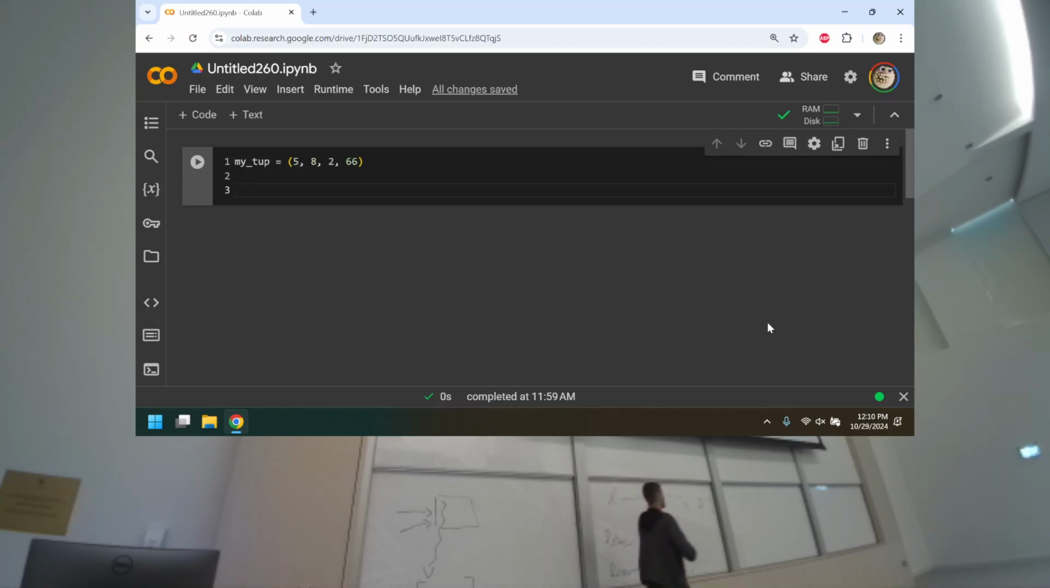I'll show you an example. There's another data structure that we'll talk about in 162 called a tree. Or how about a graph?